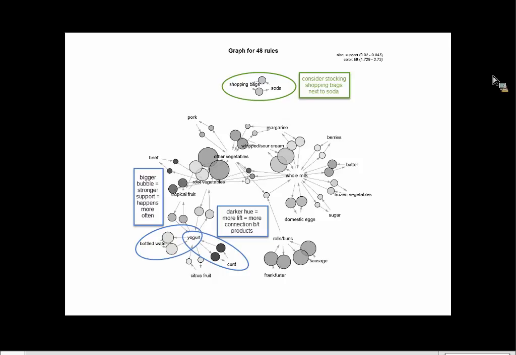And then in the lower left section, we see our old friends curd and yogurt again, but it looks like yogurt is something of a hub. So if people buy yogurt, they also tend to buy citrus fruit and bottled water, tropical fruit, and root vegetables. So the circles that are shared by yogurt and curd are very dark because, once again, this color is based on the lift scores, and the size is based on support. So you've got kind of a mediocre size and a nice dark color.